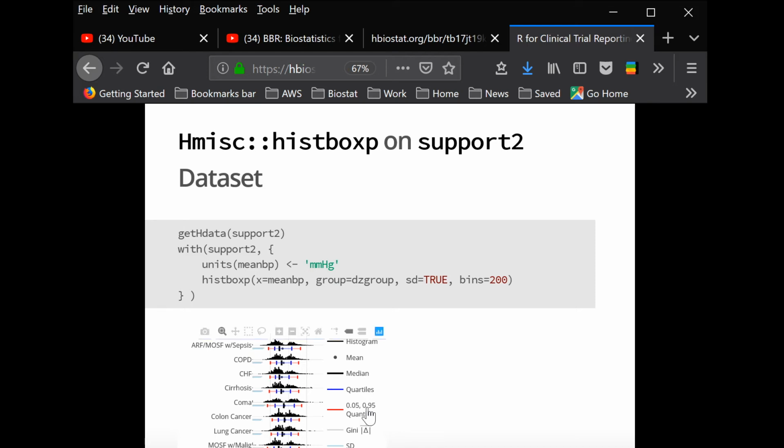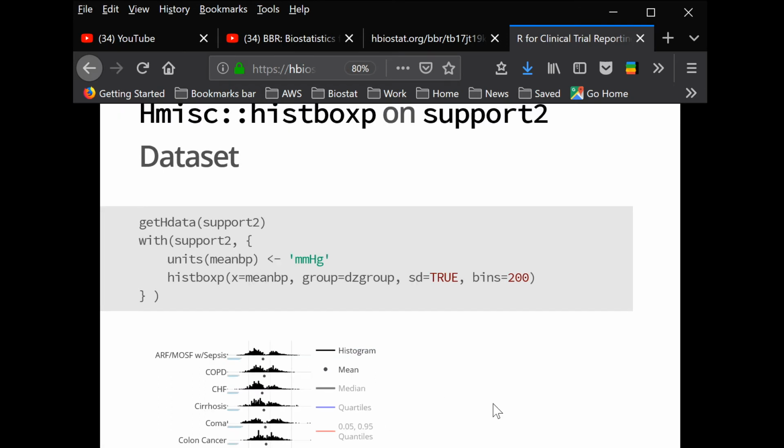So you can show a lot of information. You can turn off the quantiles, you can turn off the median, turn off the mean, and show just the histogram. So you have a lot of flexibility. And then when you hover over something, you'll see the detailed information. So we have some more examples.